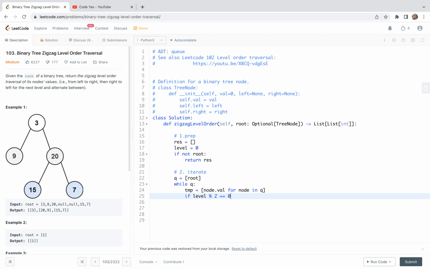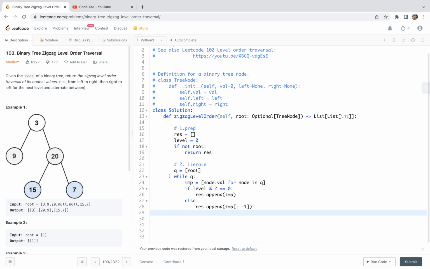Then I'm going to check if level is even or odd. If it's even, I'm going to add from left to right. In other words, I'm going to append the temp itself. Otherwise, I'm going to add the reverse of this temp. In other words, we are going to add from right to left. So that's the slight difference from the standard level order traversal.